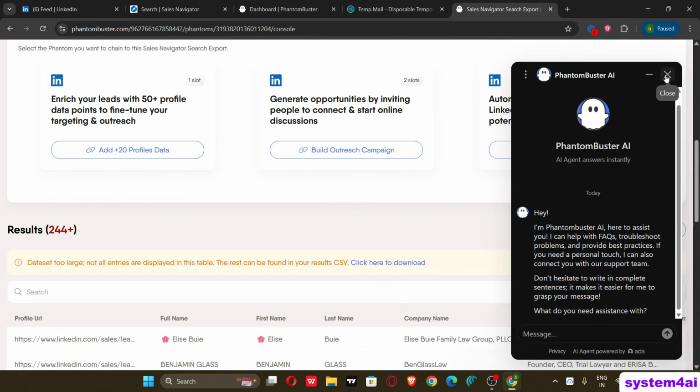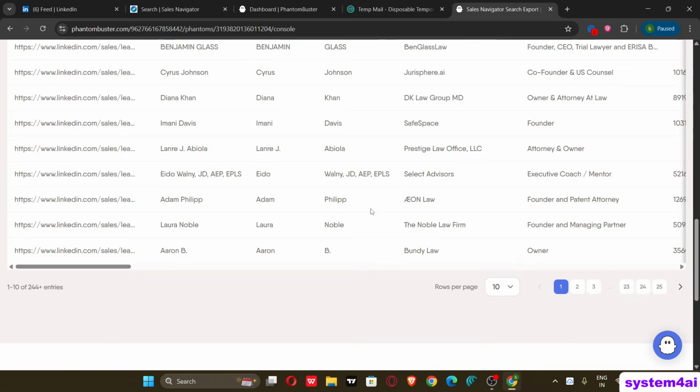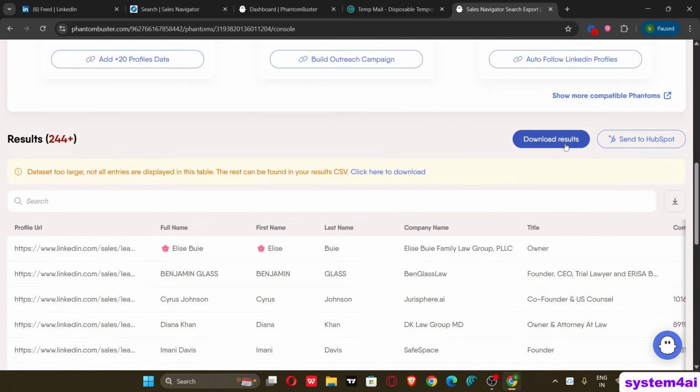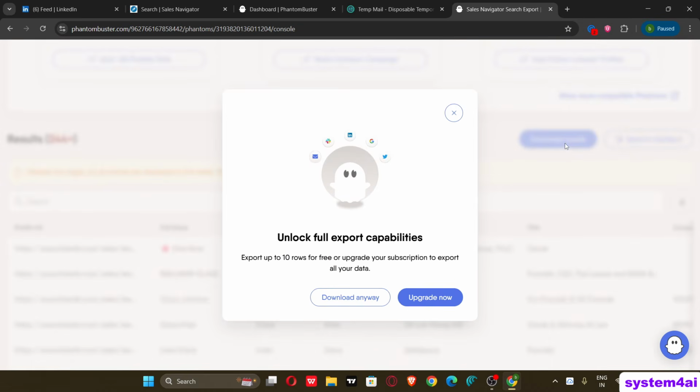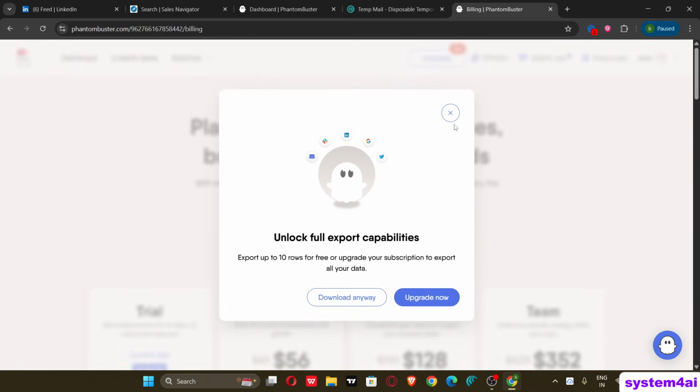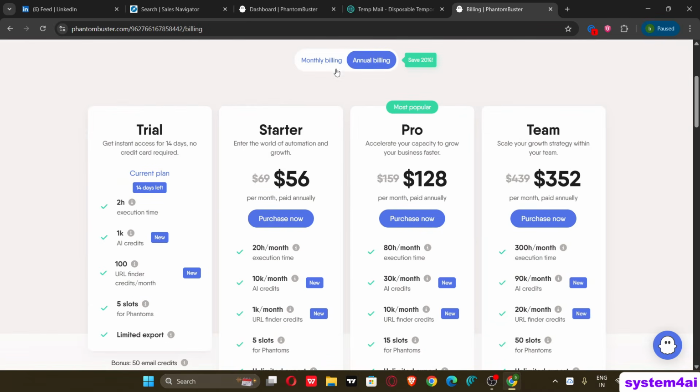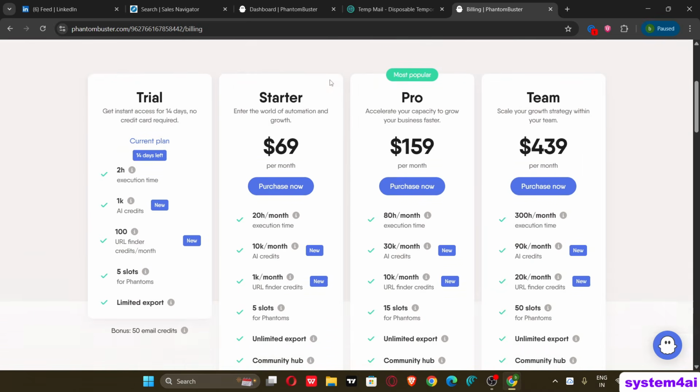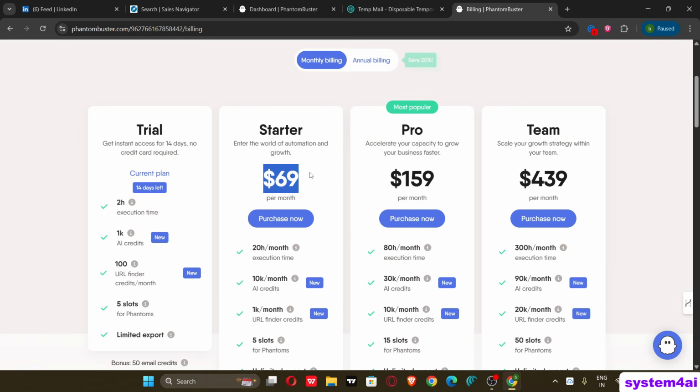This chatbot is in the way. Okay, now if I click download results, what do I get? Unlock full export capabilities. Export up to 10 rows for free or upgrade your subscription to export all of your data. So the 14 days free trial is not for this, it's only for the scraping time. Okay, so if I click upgrade now, and go to the monthly billing, I need to pay $69 to download all my 800 plus leads? That's insane.